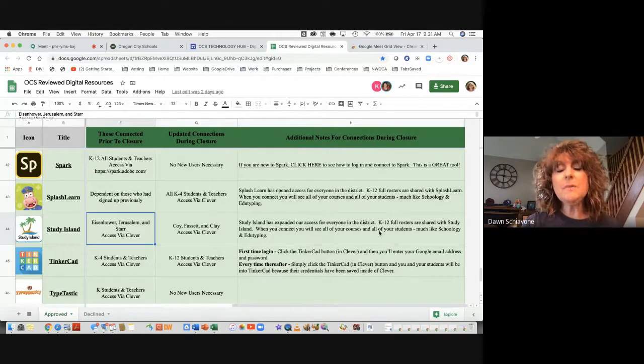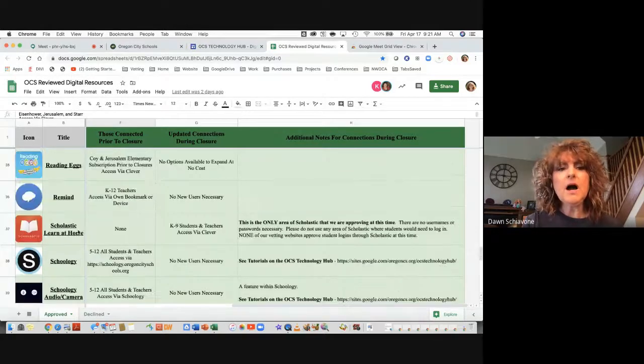If we scroll up and down, I just want to jump around to some of the other ones, like, for example, Scholastic Learn at Home. It says none because we didn't even have that as a feature anywhere. In fact, they didn't even have that feature prior to closures. This was something they added after school districts were being closed.